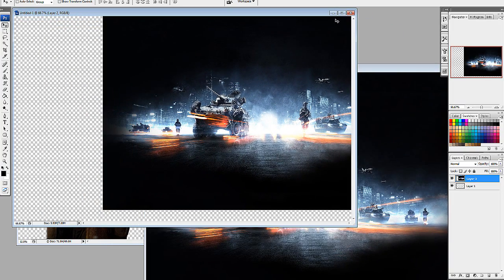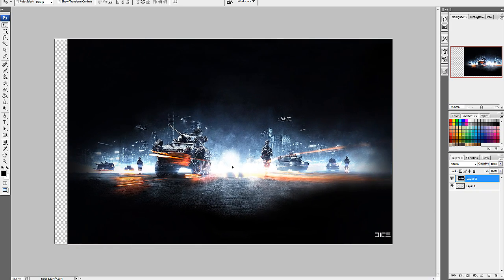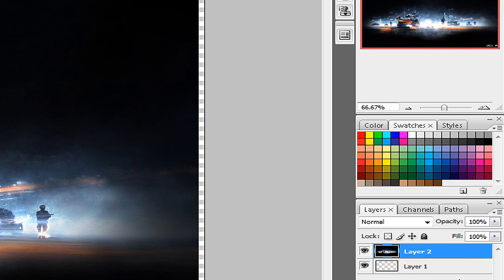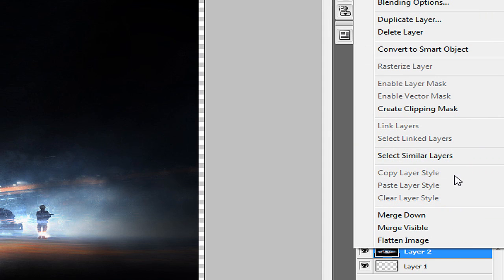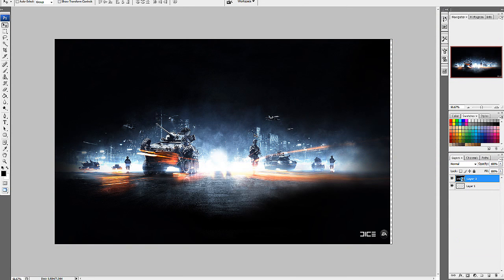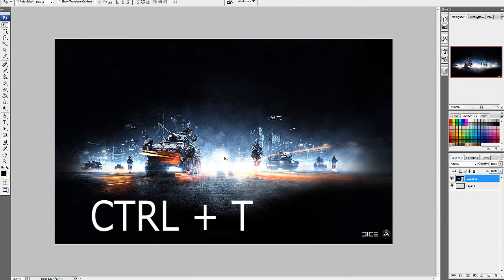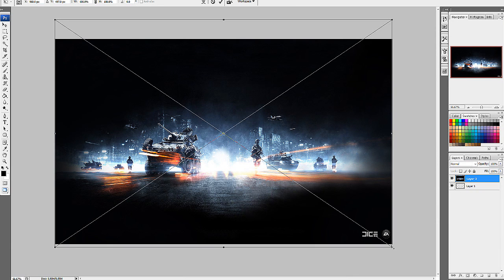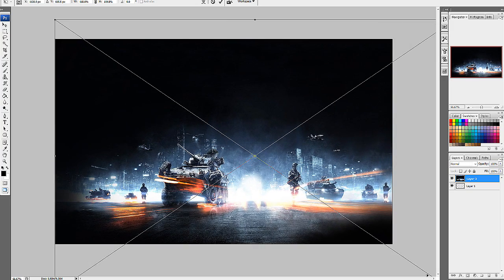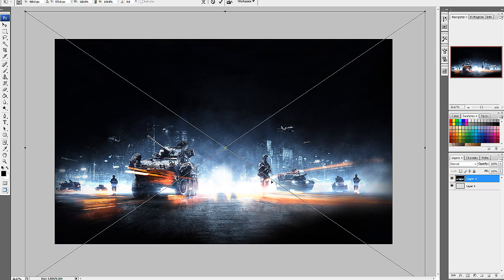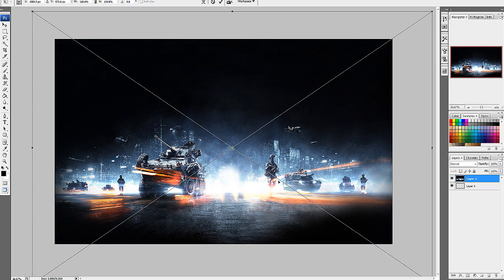So let's get our Battlefield 3 poster and put it into our new project in 1920 by 1080. Now we're going to resize the poster. So we right click on it and we say convert to smart object. This way we won't lose any of the quality when we go to resize it. Once we have that done, we press Ctrl and T on your keyboard to resize. So right around there. I just want the tank, the soldiers, the city and the light right in the middle.